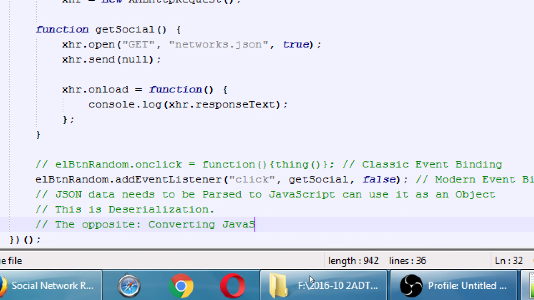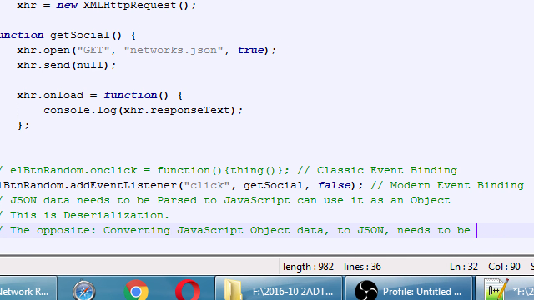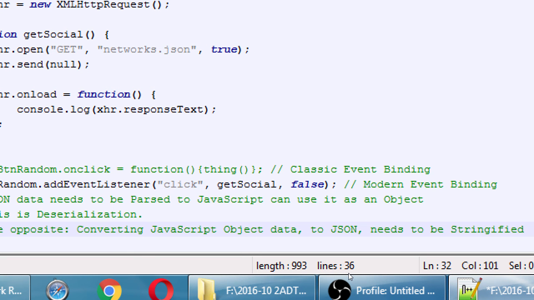Converting JavaScript object data to JSON needs to be stringified. So we need to turn this JavaScript object into a plain old dumb series of text as a string. Or numbers, but as a string, it's going to get stringified, stringification. This is serialization. It's just a series of data. It does nothing intelligent about it. Because it's in a certain syntax, it's JSON, which then can be deserialized to become an object.